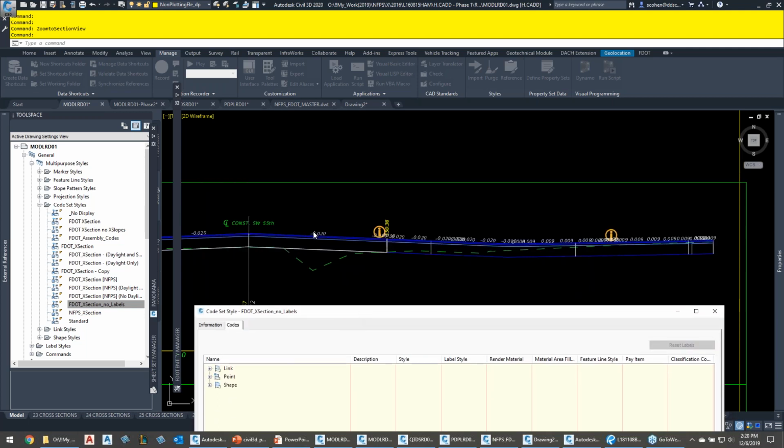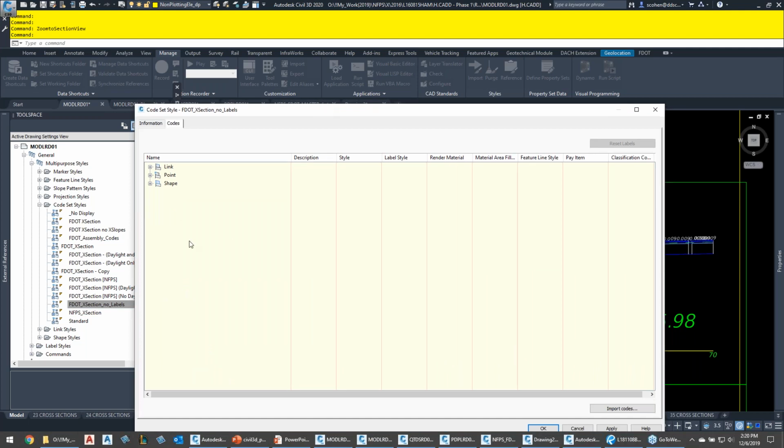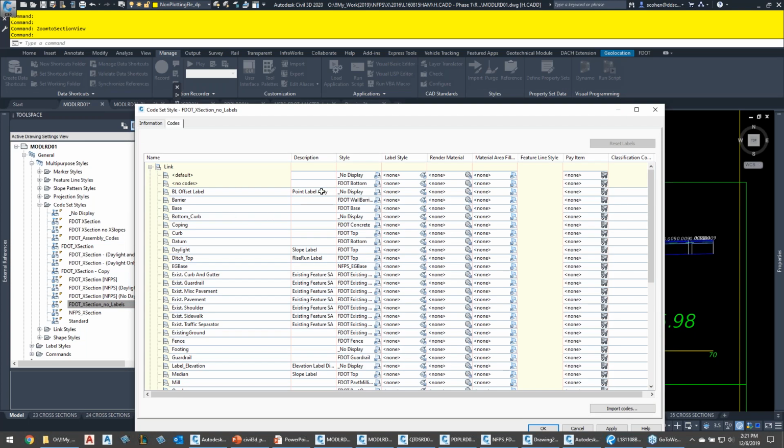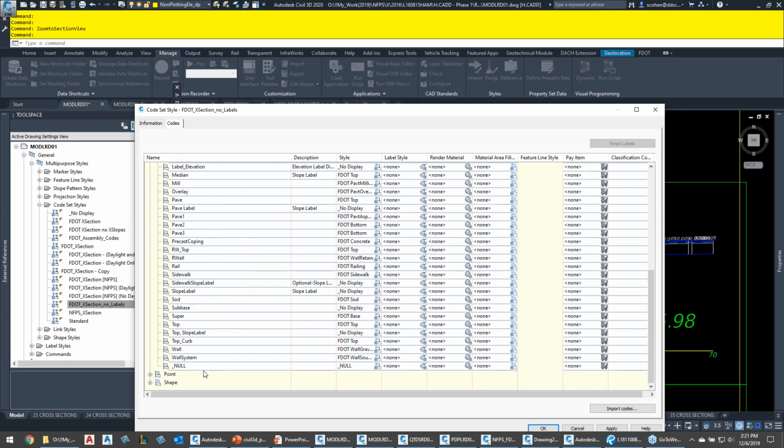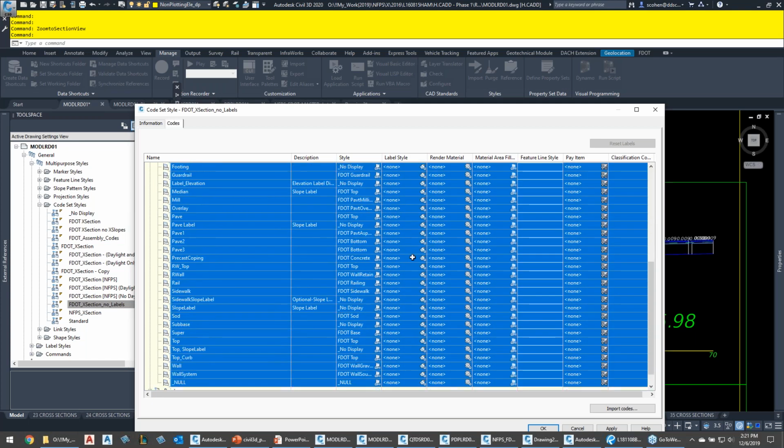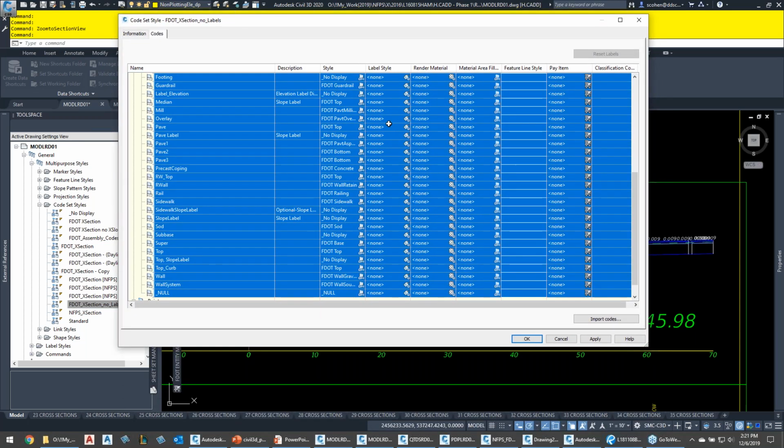And so basically, if I look at this right here, I want to turn the labels of my links off. So what I have to do is I copied the default FDOT cross-section code set style. I went to the link category, and I went to the label style column, and you can do this all at once. I can just simply click on this here, hold the shift key down, grab the bottom there, and I've already done it, you can see here, but basically I've made all my label styles set to none. All right, that's all I've done.